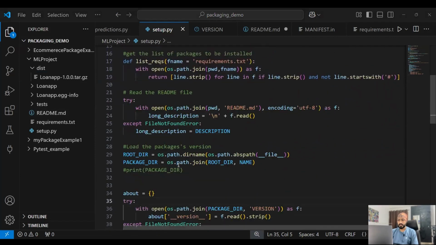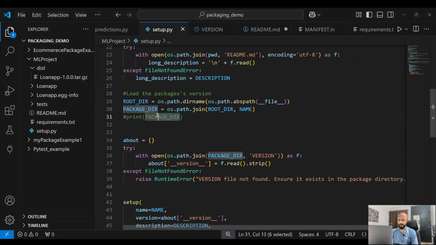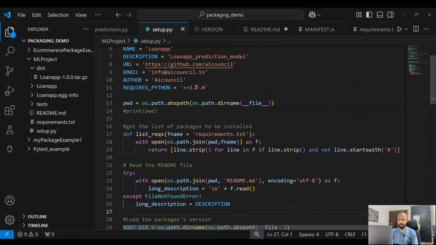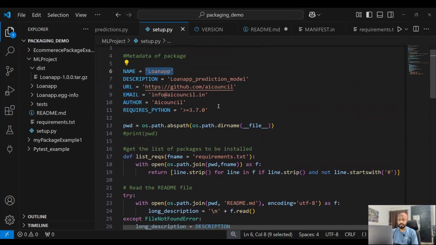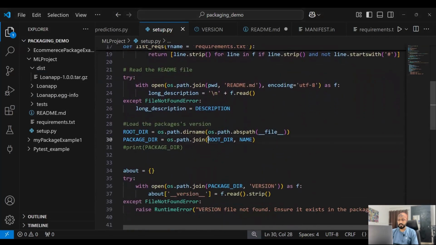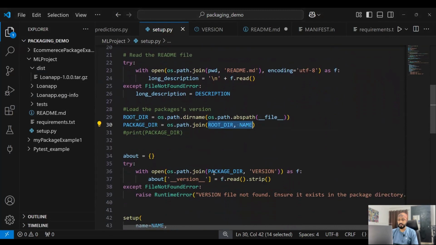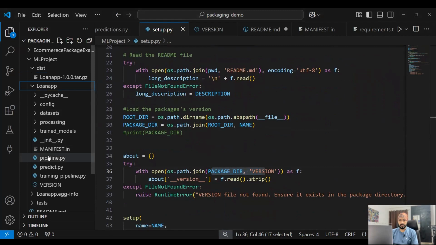And what is package directory? Package directory is your root directory plus name. Root directory plus name means what? Root directory plus lone app, because name is what? Lone app we have defined, isn't it? So root directory plus lone app. In this location, I have what? The version file. And actually the version file exists in lone app, if you see. That means there is no problem with the version file.